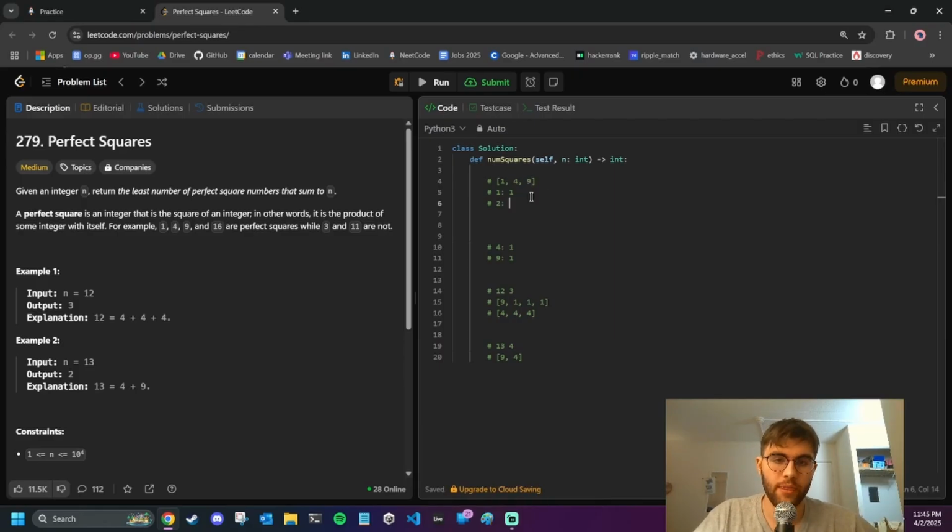So for every coin, we'd see that 4 and 9 are higher than it. So we'll look at 1 and say, okay, we need one more 1 coin from this. If we add this value to the coin, this would become 2. 1 plus 1 is 2.